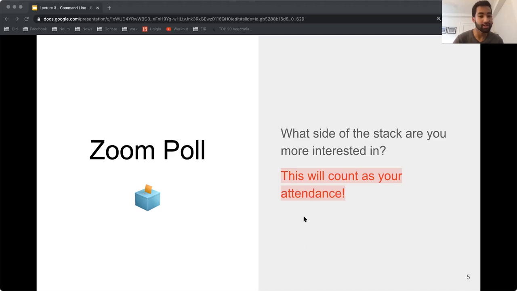I wanted to get a sense of what people are gravitating towards, if anything. Maybe you guys are more excited about the UI or handling data, just for my own interest. And also, these Zoom polls are going to be what counts for your attendance. It's a lot easier to download a report of everybody who showed up to class based on who voted in the poll. So please make sure you vote just for the sake of attendance either way.